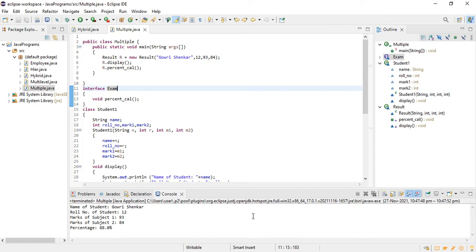Hi everyone, in this video I'm going to explain the concept of multiple inheritance in Java. Multiple inheritance is also one type of inheritance. In multiple inheritance, we have two parents and from the two parents we are going to extend one child class. In an object-oriented environment, multiple inheritance is not implemented directly like the other inheritance concepts in Java. So we can use the interface concept to implement multiple inheritance.